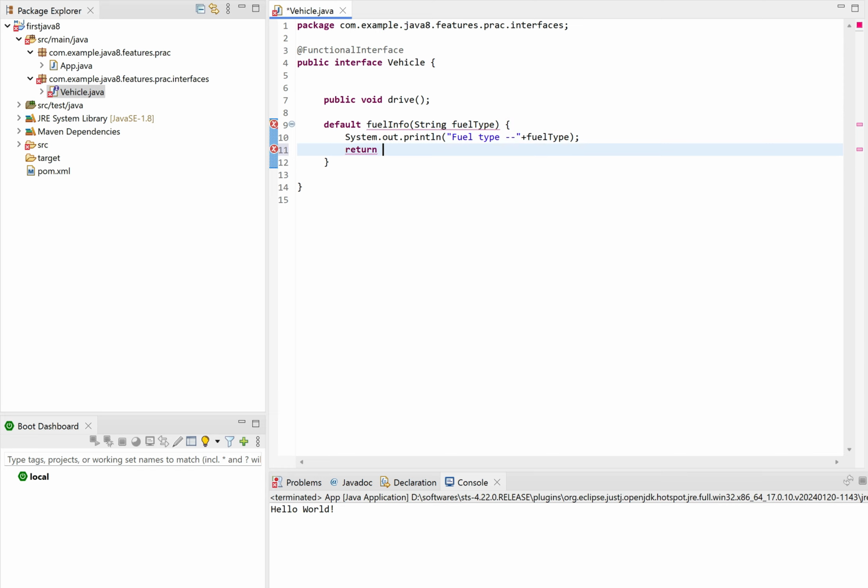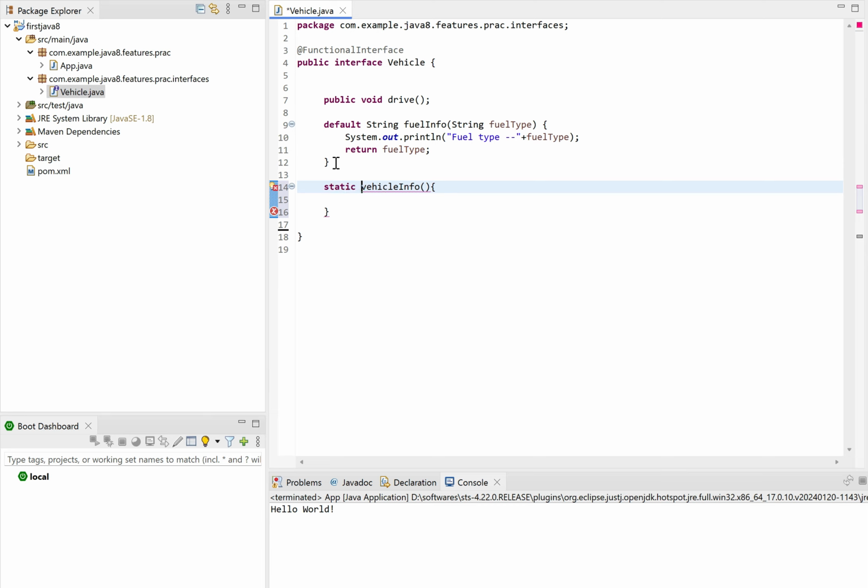Now the next method, we are creating a static method called vehicle information. This static method does not take anything, and it will not return any value. So system.println, and here I'll give some message, this is my personal vehicle. I'll make all these methods public so that I can access them outside of the class as well.